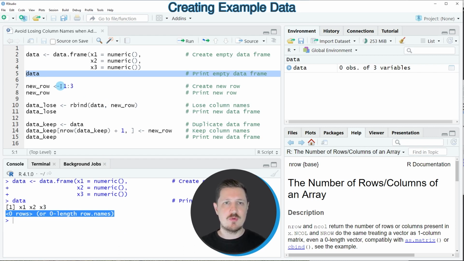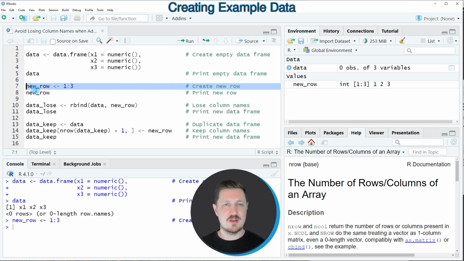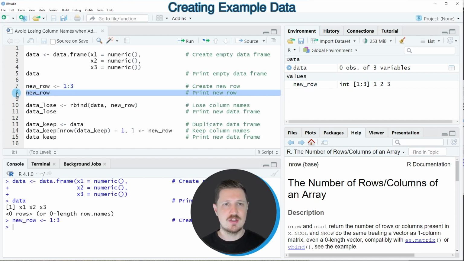Now let's assume that we want to add a new row to our data frame. Then we first need to specify the values that should be contained in this row, and this is what we are doing in line 7 of the code. After running this line of code, another data object called nrow is appearing at the top right. And after running line 8 of the code, you can see that our new row contains the 3 values 1, 2 and 3.